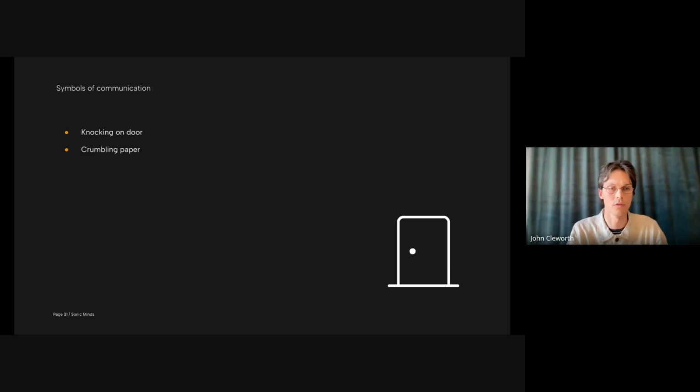Some other symbols could be crumbling paper, which we talked about earlier. A police siren, you can tap into that for critical alert. We all know the sound of a police siren. The sound of a police siren is actually like that for very specific physical or acoustic reasons. I won't go into that, but it's quite fascinating. But you can tap into that communication for alerts, right?